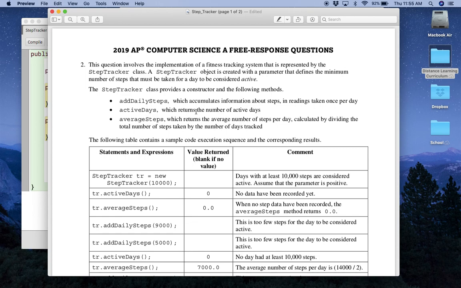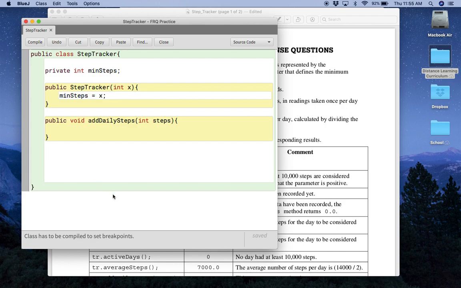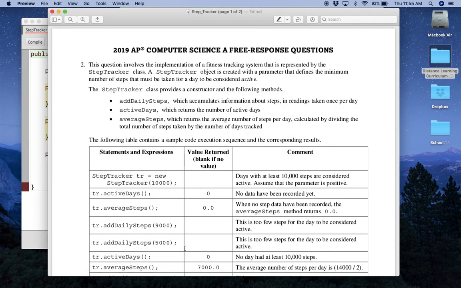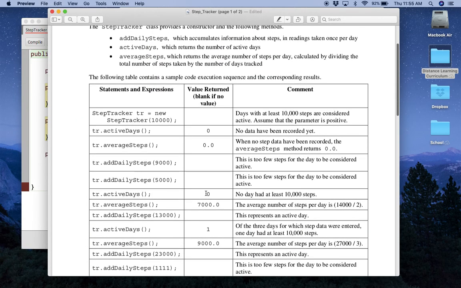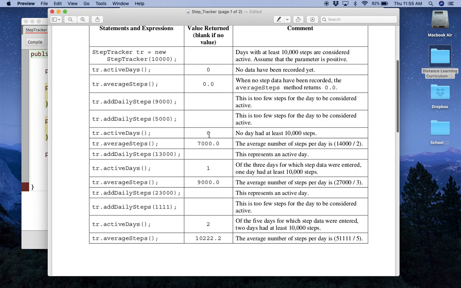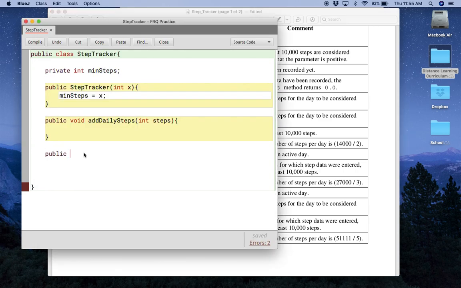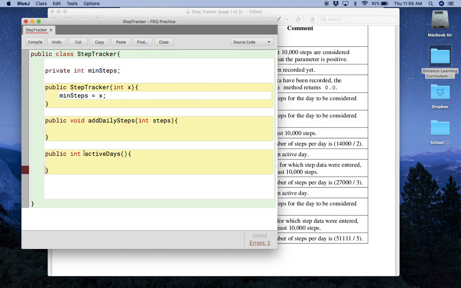So active days returns the number of active days. All right, so this is just a simple getter class. So public, all right, what's the return type? If you look down here, for active days, it's returning 0, 1, 2, it returns an integer. So public int active days, and it returns a variable, it returns the number of active days.